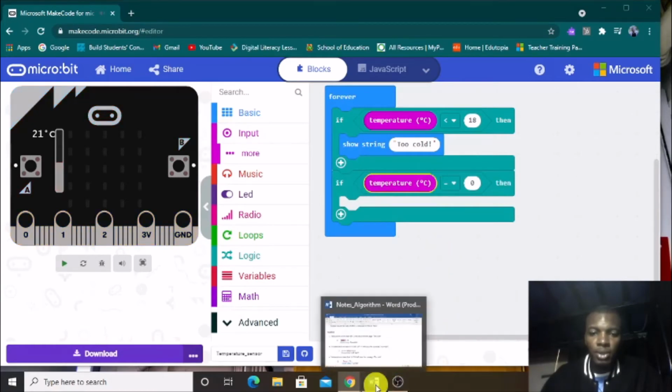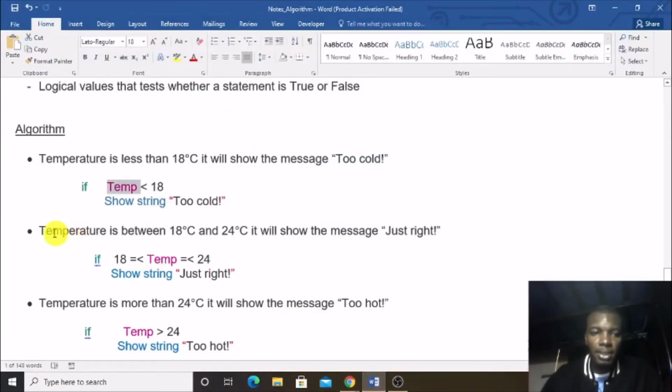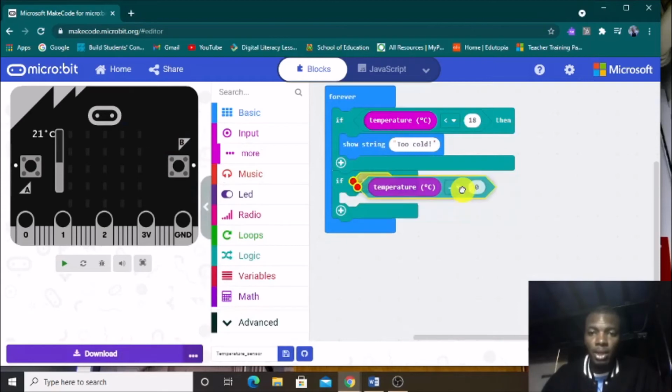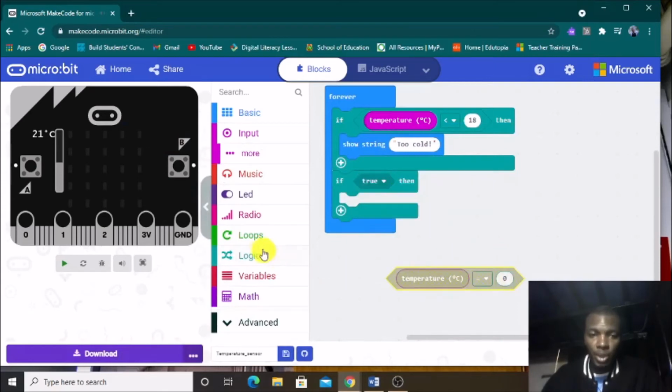So what are we doing? Let's come back. Between 18 and 24. So we have two statements, 18 and 24. You're going to compare temperature with 18, and you're also going to compare the variable temperature with 24. So we're going to have two statements. This is only one, so we're going to remove this. We need two.